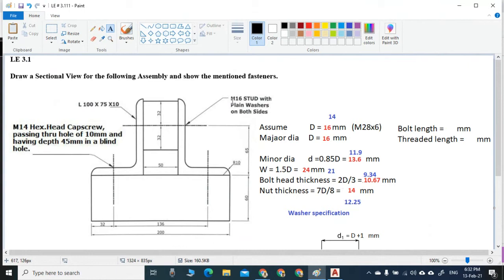We studied that. If it is an M16, M16 means the major diameter is 16 and the minor diameter is small d, capital D. We need to calculate using this formula: minor diameter 0.85 d and major diameter 16, W 1.5 d, bolt head thickness 2d by 3, nut thickness 7d by 8. Bolt length and thread length depend on the assembly drawing, so we will decide during the drawing, and it is an assumption, so that's why I didn't write it here. And similarly, the hexagonal headed cap screw is an M14, so I wrote here in blue color 14, major diameter is 14, minor diameter is 11.9 by calculation, W will be 21, bolt head thickness is 9.